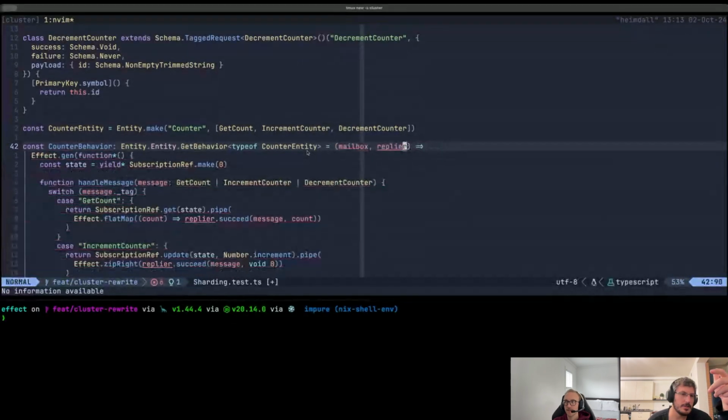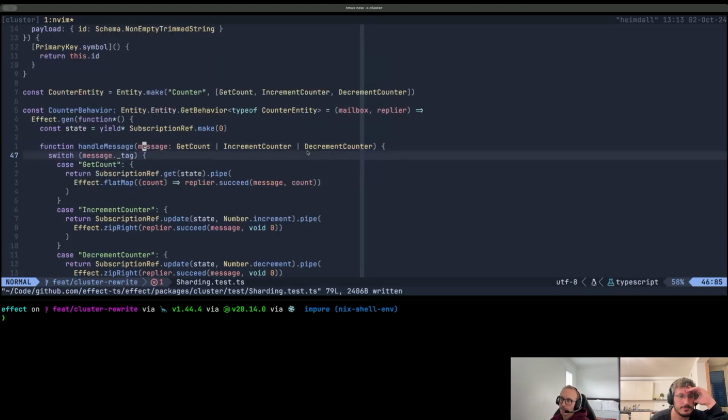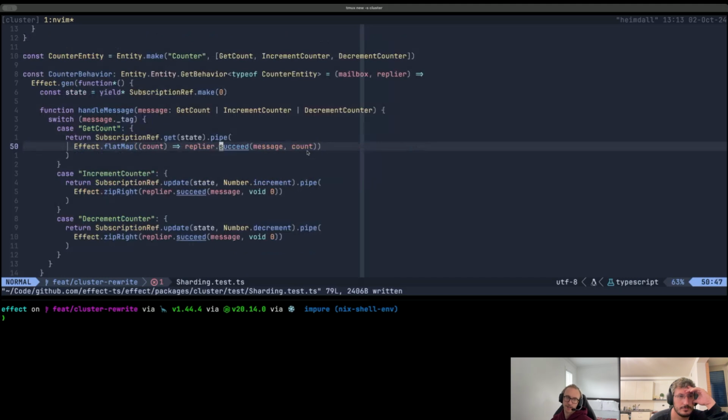Yeah, because I was thinking, now you're using just a subscription ref locally to store the state. But if we were to actually persist that state, you would need an identifier for the entity to link state to the entity. Right. And you can sort of see the API I was going for with the replier. So basically calling replier.succeed with the message count. It's essentially the same API surface as request in Effect, so it's just doing more stuff under the hood for the cluster specific stuff.